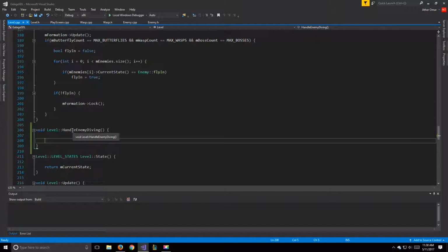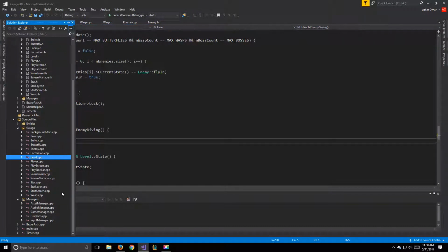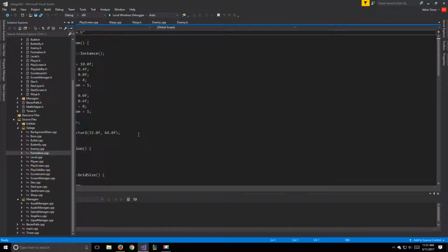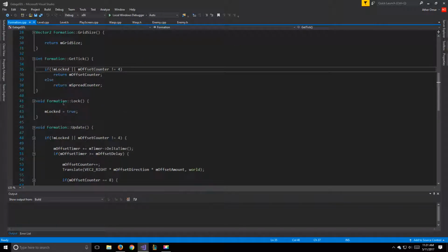And we actually don't have a way to get that back, because we're locking the formation, but we can't check whether the formation actually locked or not, because after the formation we call lock. So if we open up formation.cpp, after we call lock, it sets lock to true, but it waits until the offset counter is equal to 4 to actually lock the formation.